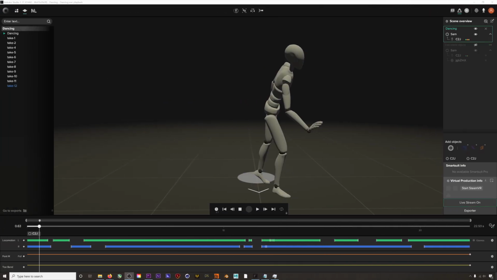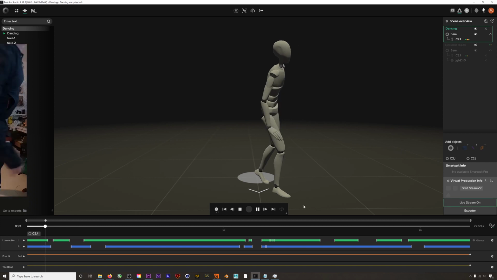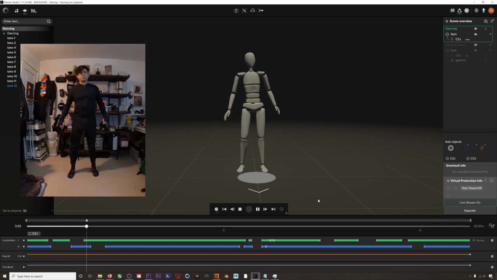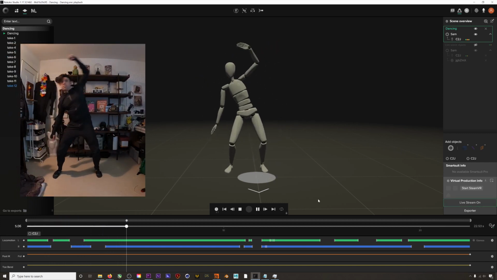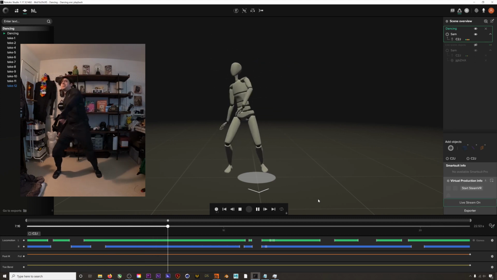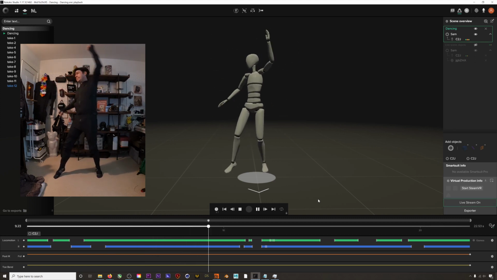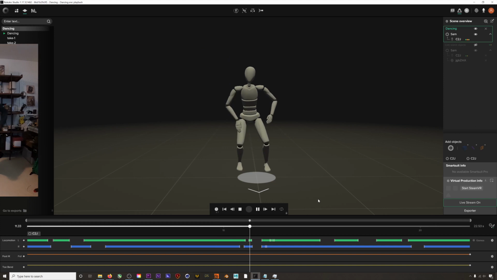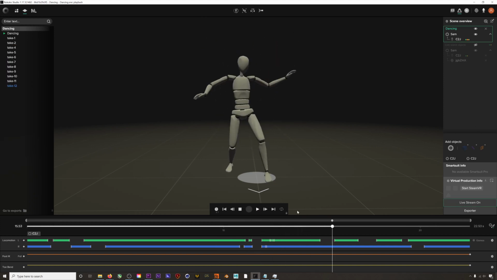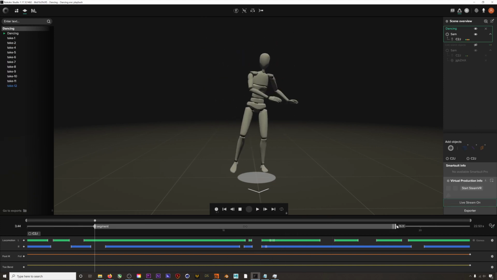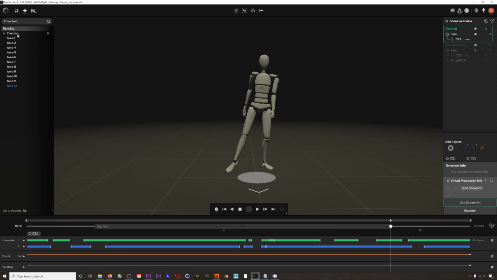Here I am in Rokoko Studio with the little dancing animation I recorded earlier. Let's check it out. Yep, that will be perfect for some Houdini dynamics. Hold shift to create a segment because we don't really need the beginning or the ending. Now let's export this out for Houdini.